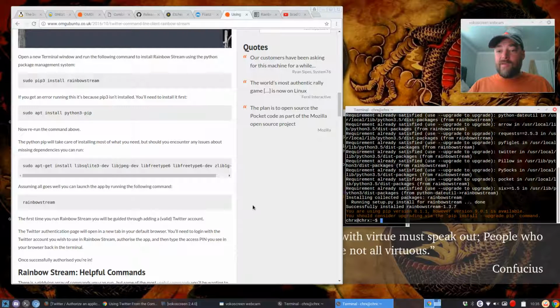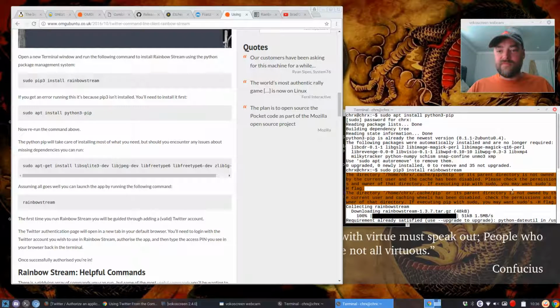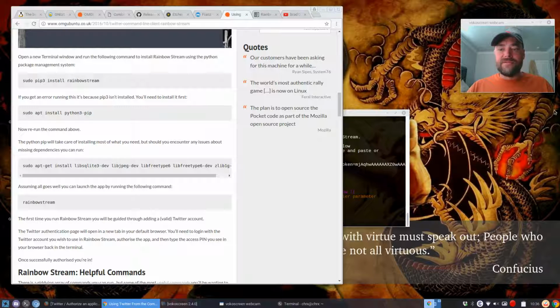Okay, so now it went ahead and installed it. And it says right here, you are using pip version 8.1.1, however, version 9.0.1 is available. You should consider upgrading via the pip install upgrade pip command. You can, if you want. I'm not bothering. Okay, so now if you want to open up the program, let's just exit out of this so we can start from scratch. You can either type exit or just exit out.